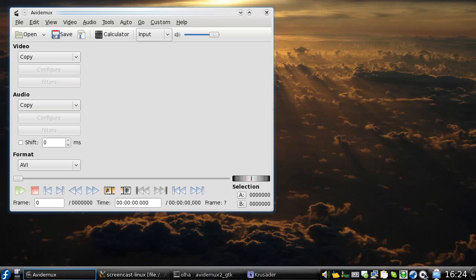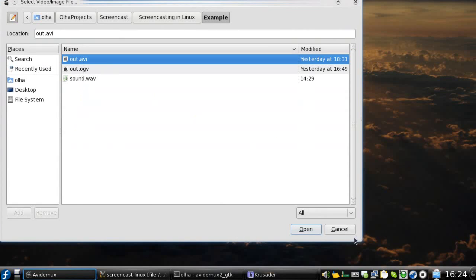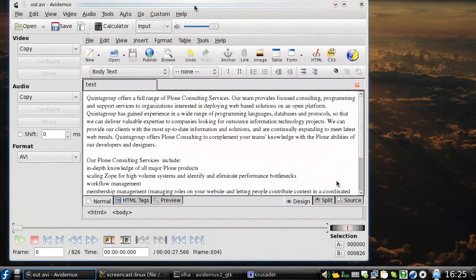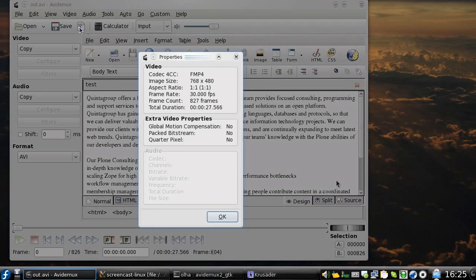The final step of the screencast making is to combine video and audio streams into a single video file. For this I use Avidemux. I open necessary AVI file. Here I can see information about this track. See, there is no audio information available yet, but after we add audio stream we will see it here. So let's add our audio.